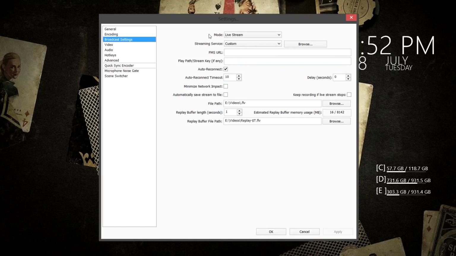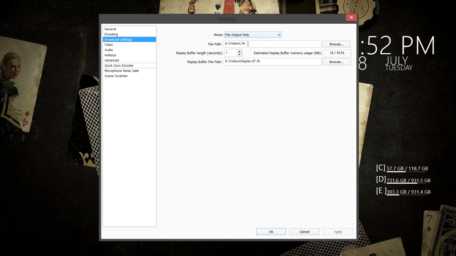Now the mode, you can see this looks pretty confusing. We won't worry about this till the second part, so make sure to stick around for that. So you click mode on this little drop down menu and click file output only. Remember, this is for recording only right now. I'll get back to Twitch streaming in part 2.